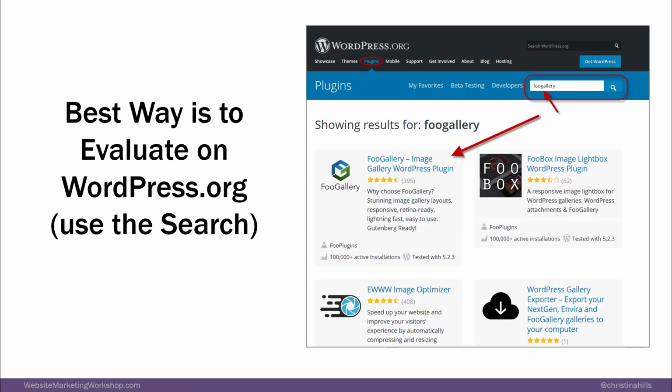And I mentioned there's two ways. Really, the best way is to go to wordpress.org and evaluate it there. Use this little search bar. If you know the name of the plugin, like I showed you, you might type in social media and up pops a bunch of social media plugins. So it's a lot easier to go to the website than to do it inside your admin.